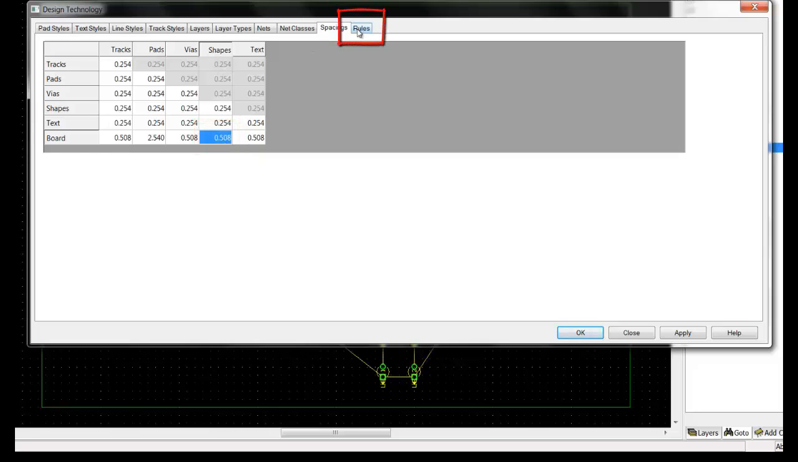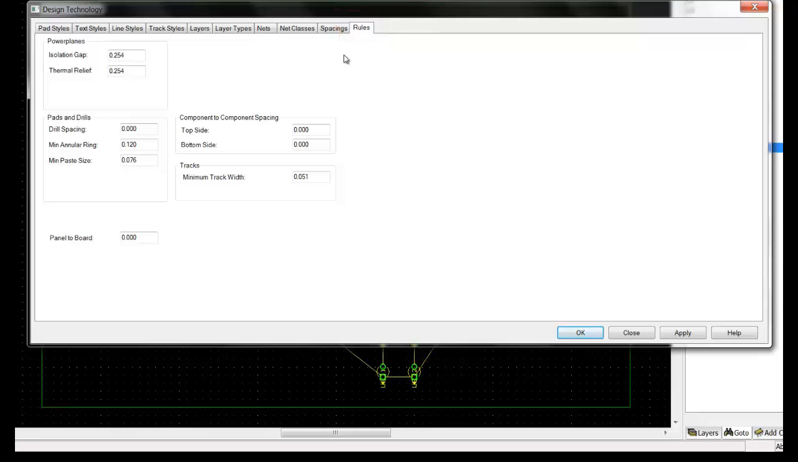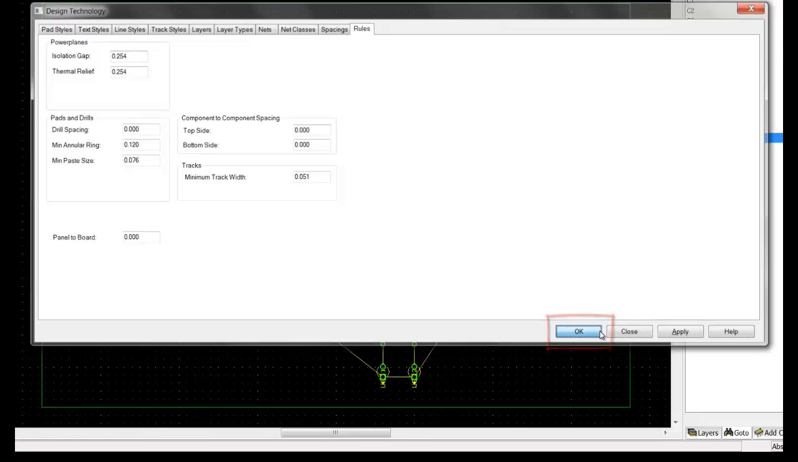The Rules tab also allows other PCB limits to be set as required, but again these are left at their defaults. Now save all our changes by clicking on the OK button.